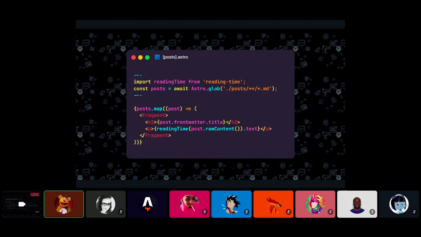Straight out of the docs, this is a wee demo by Ben showing how we could go about calculating the post reading time using a wee package just to calculate just that, right? So by giving it the string of markdown that we're getting from the Astro.glob, so Astro.glob basically brings us a big array of markdown files from a particular directory that we are asking it to look through. From this, we're just going to be mapping over it and creating a small fragment to give us the title and a wee snippet of reading time, a wee text fragment, right?